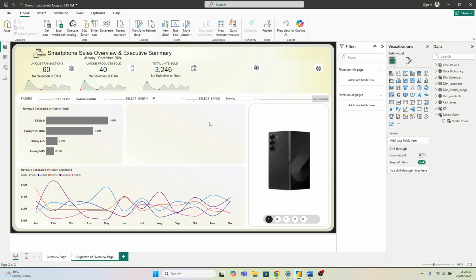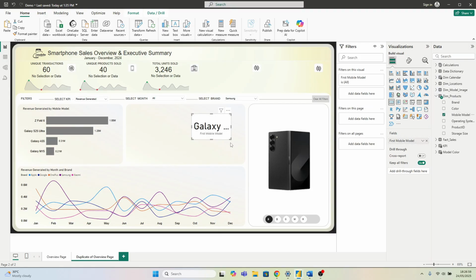Also, then what we want to just display here, right, is the name of the phone and the revenue generated. So currently we have the Samsung. This is actually the Z Fold 6. Then we also want to just display the revenue generated by the Z Fold 6 here. So we need to bring in a card visual once more. This is just the card visual. Then what we want to show here is the name of the phone, right? Which means we can come to our DIM product and select the model.